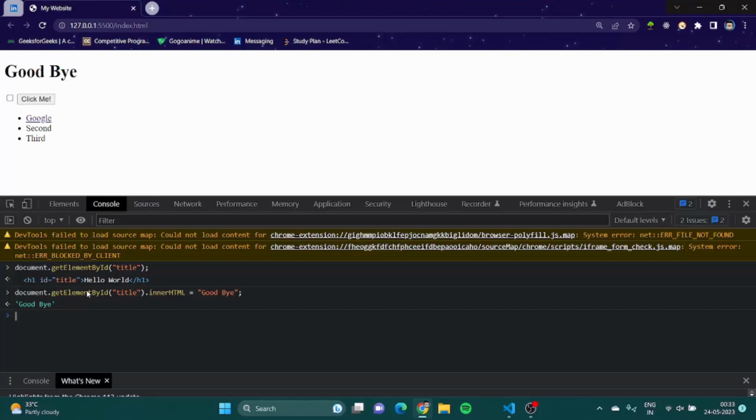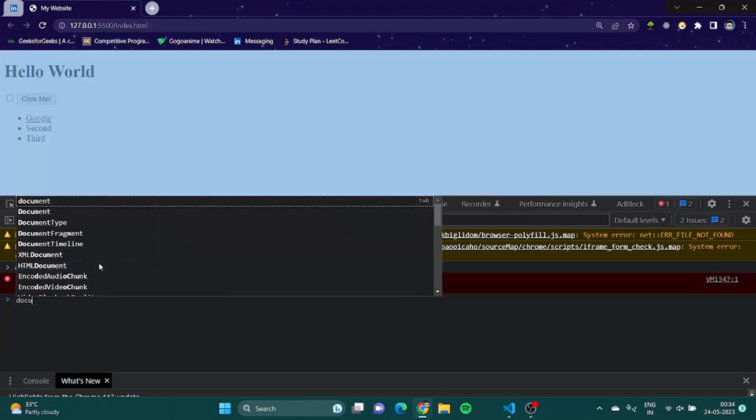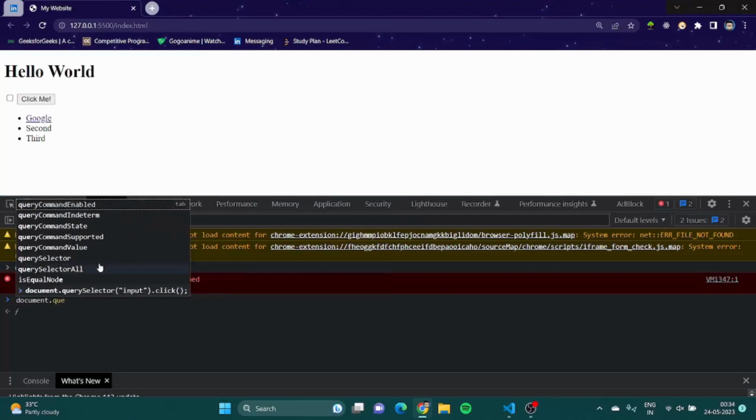Okay, now another method that can be used to select a single element is the querySelector method that we have used in the previous lesson as well. Now this method is similar to getElementById, and it returns a single element, but it works a little bit differently. Give me one second, let me type it out so it would be easy for you to see. Document dot querySelector.